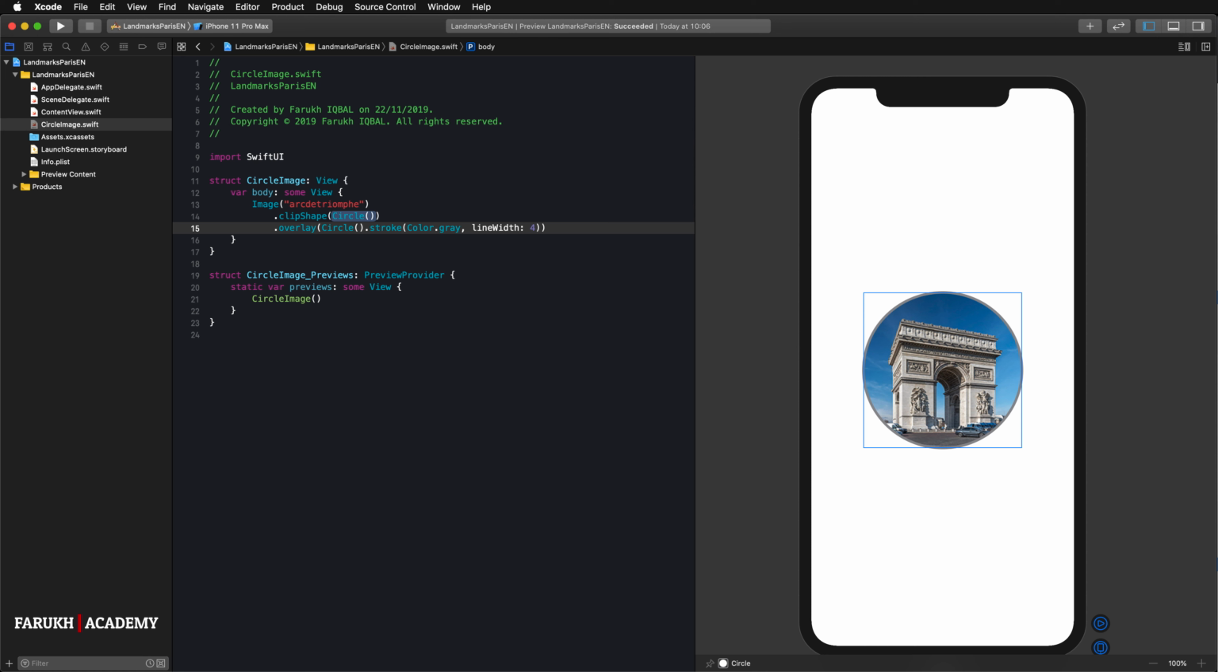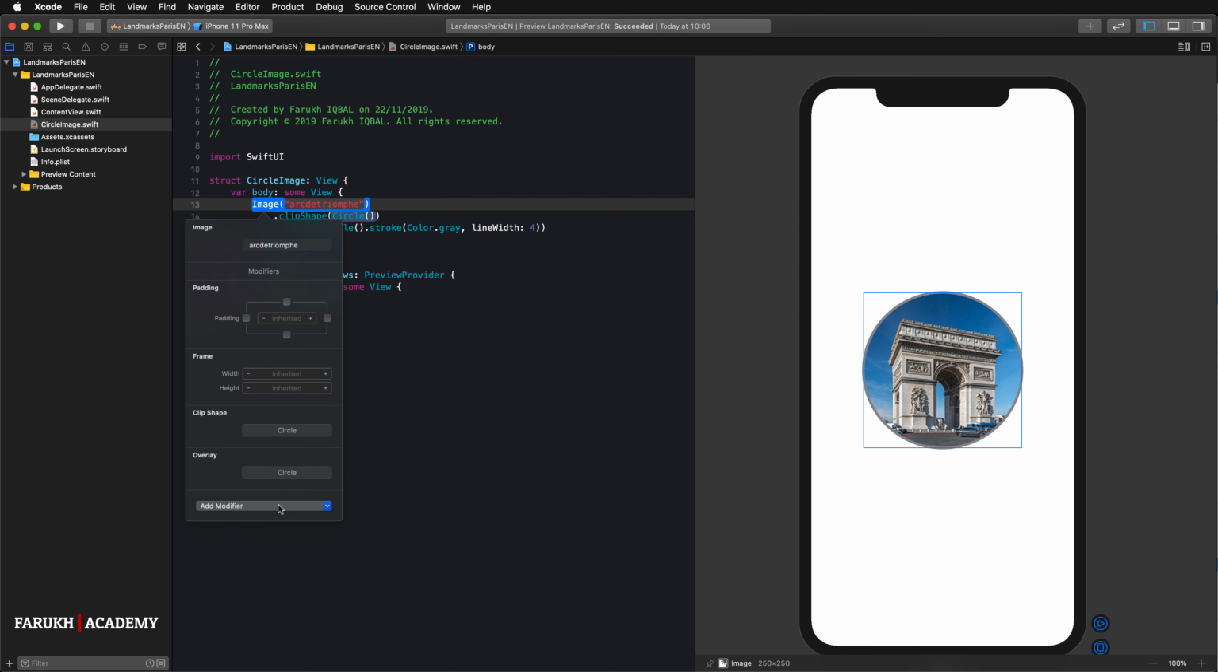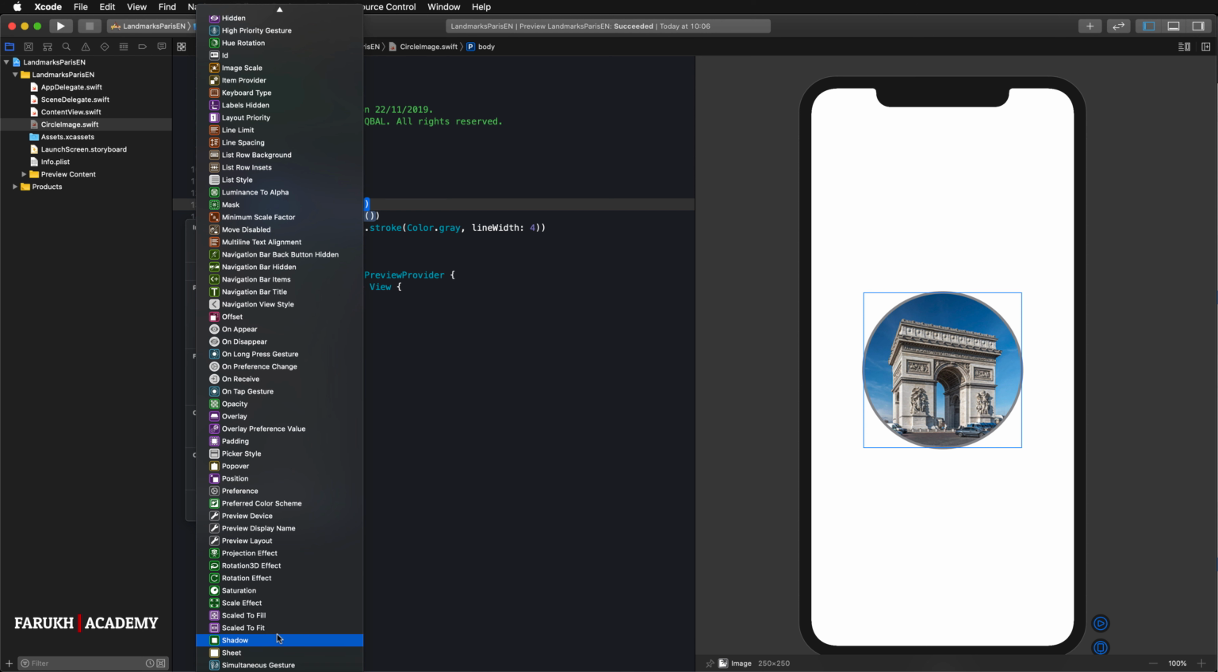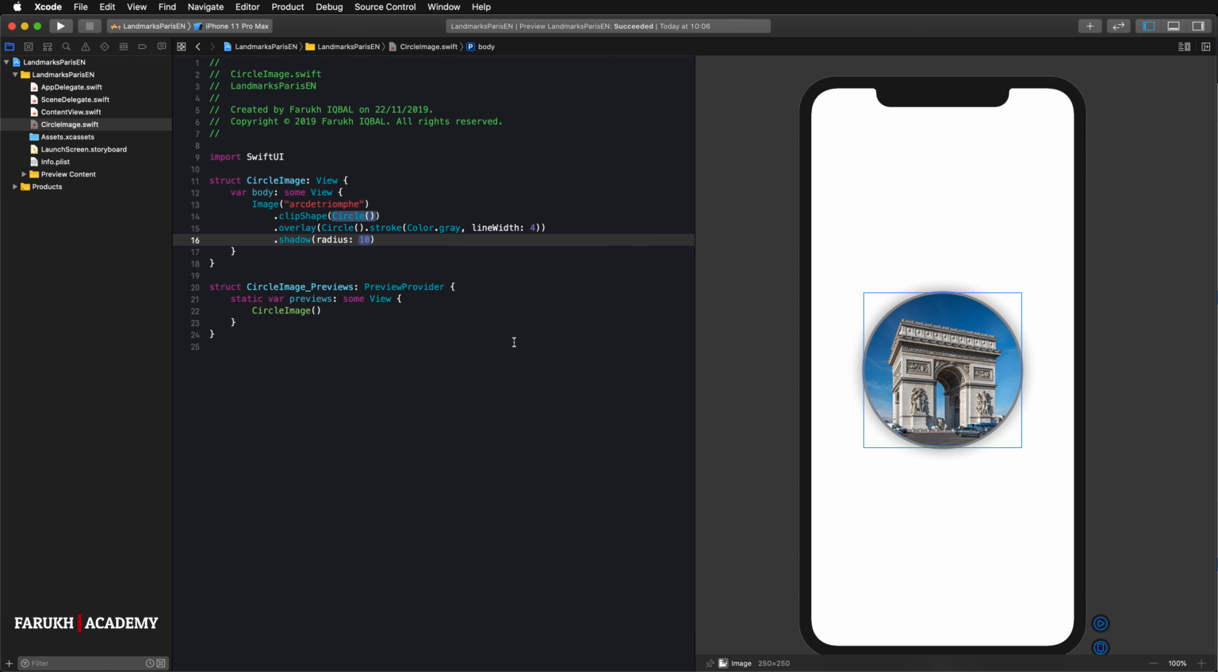Next, add a shadow with a 10-point radius. So here, shadow. Okay, just like that. Cool. Switch the border color to white now, just like that. This completes the image view. Okay, so now we are ready to create a map view.